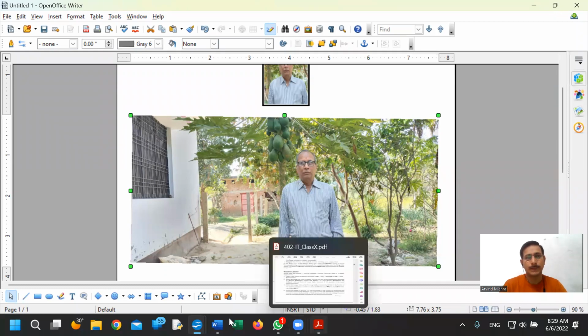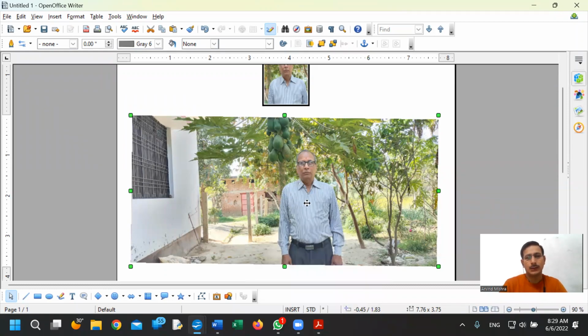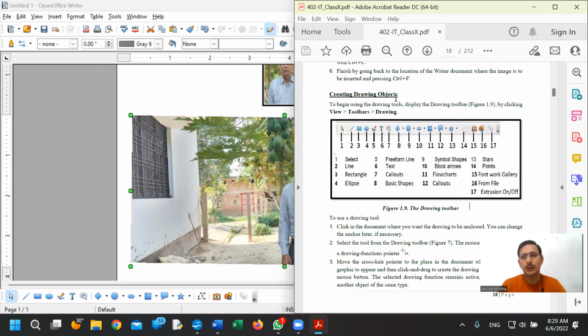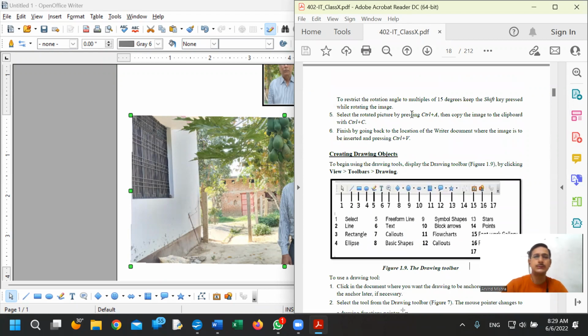Yes, sir. Okay. I think all these points are clear, and this topic has been finished: rotating the image. Creating drawing objects is another topic, and the first topic I have finished. If you have any kind of confusion regarding pictures, then you can ask me. Otherwise, I am going to continue with the drawing objects.